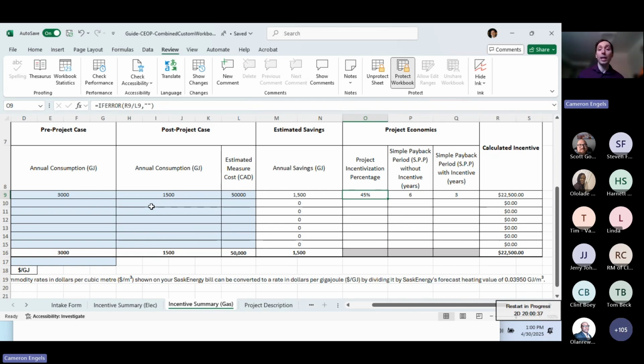Moving back to the calculated values, we still have those same columns: the estimated savings, project incentivization percentages, simple paybacks in years with and without incentive, as well as your calculated incentive. The gas and electricity are both subject to the same incentive limiters and the same minimum incentive requirement of $1,500 for eligibility.